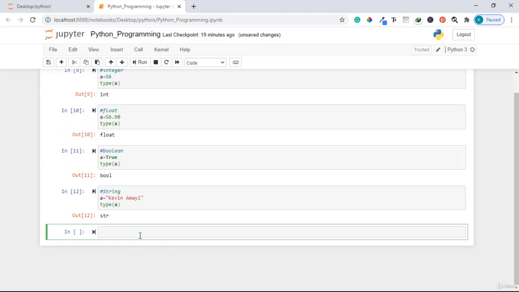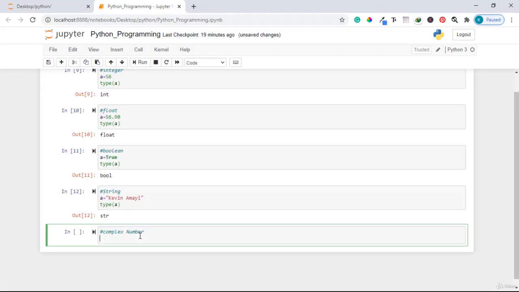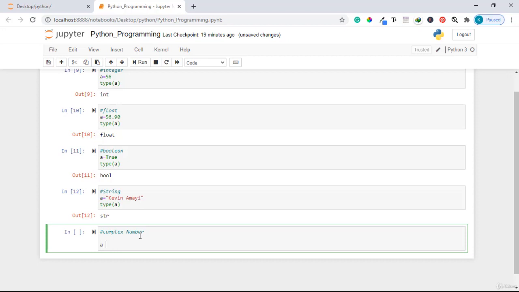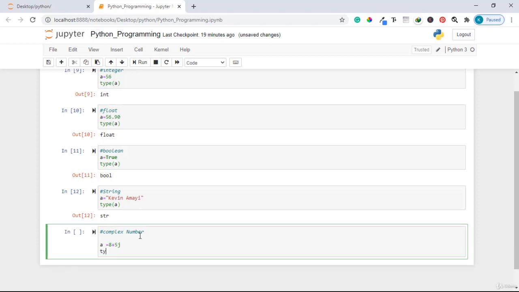We also have a type of complex numbers. These are simply algebraic equations. They contain a real part and an imaginary part. For example, A is equals to 8. This is the real part which contains a number plus an imaginary part which contains some form of an imaginary number. Let us say 5j. And if I print the type of this, you can actually see that it prints a complex number.